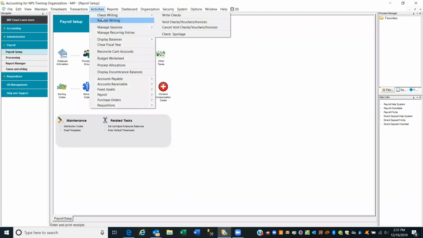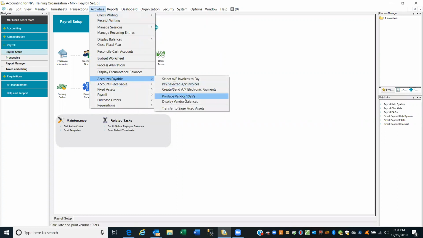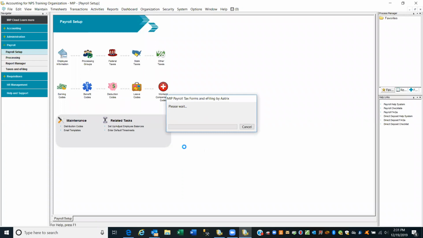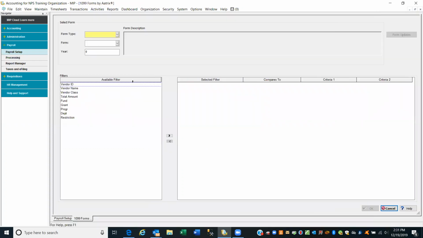And just to kind of show you this, it's activities, accounts payable, produce 1099s, grid opens, and again, you've got your form updates. Okay, and once you do that, in this case, we start off with new.